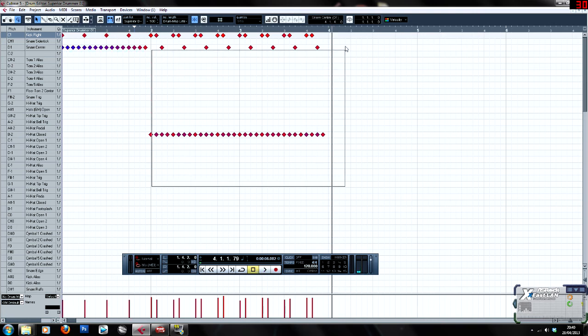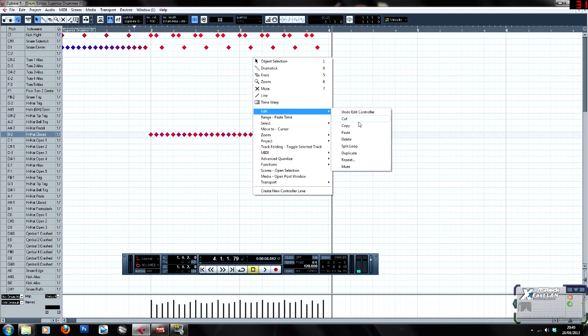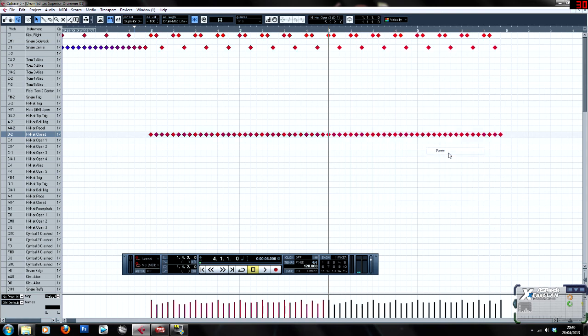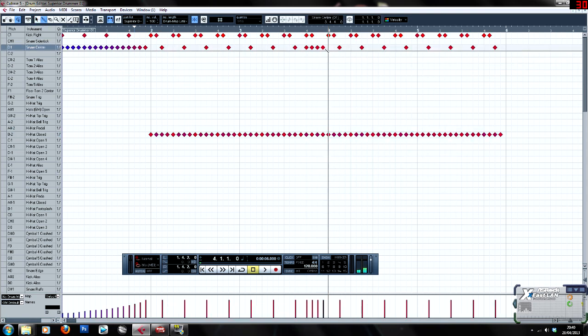Once I'm happy with that, I would select it, copy it, and just paste it into a timeline. And maybe add an extra couple of snare rolls just before it changes back into it. Quick listen back, and this is the first part of our tutorial.